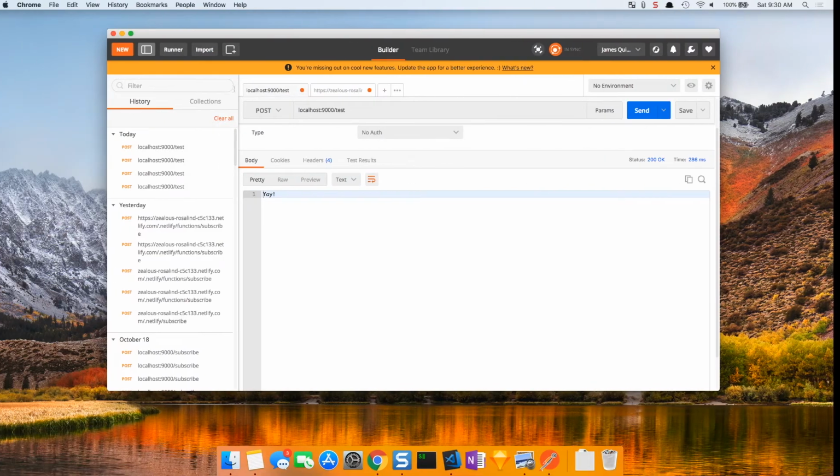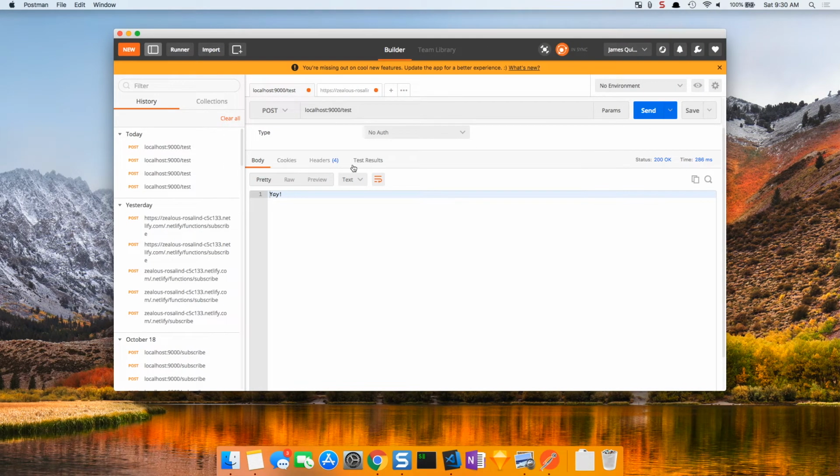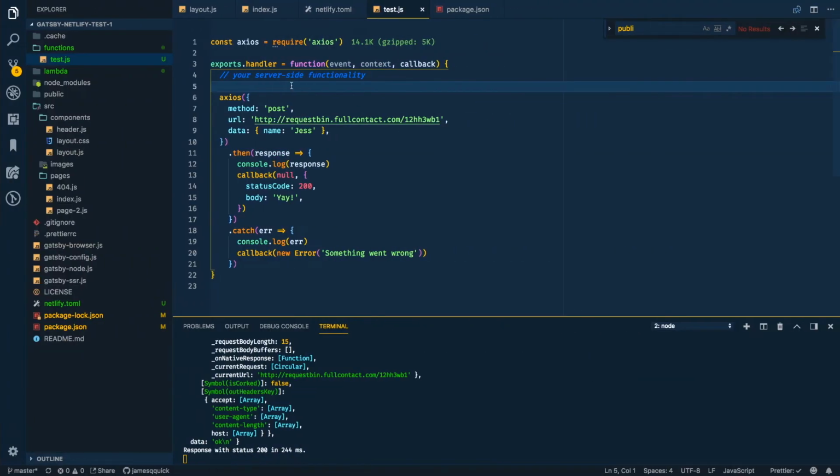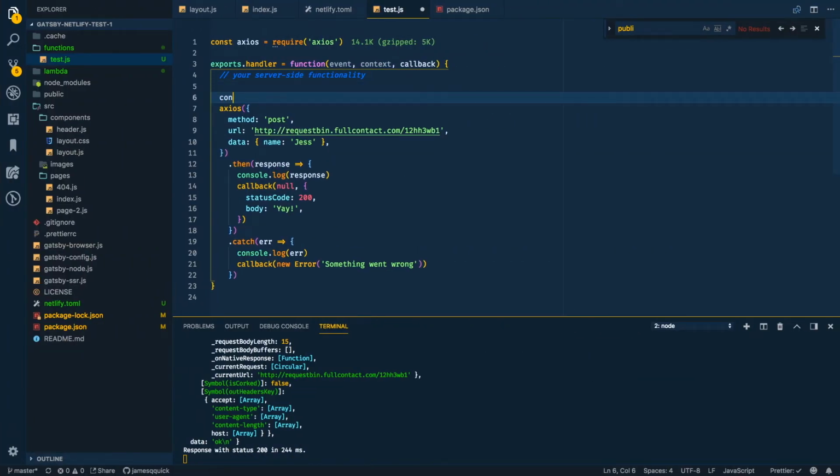We didn't actually look at that. So let's look in the body here, and this is a test. So I can just say before. So let's pass in name James. So we're going to pass this into the Lambda function. So we're going to get the body out of the event.